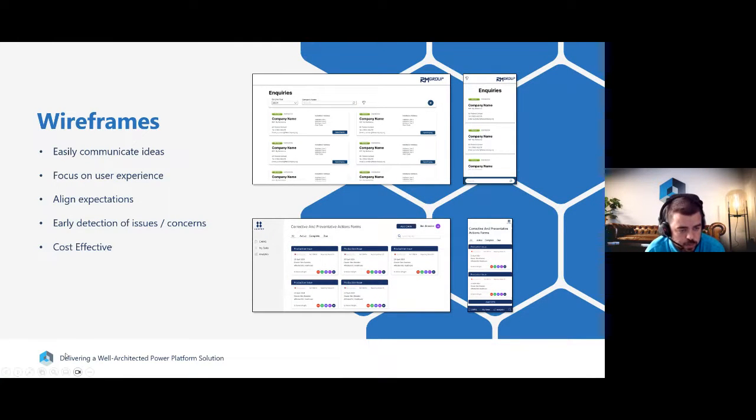So a final little point that we look at doing initially in terms of going into the build is looking at wireframes. Wireframes are really critical in terms of showcasing what an application is going to look like. You've probably heard the comment various times before that a picture is worth more than 1,000 words, and that's exactly right when it comes to application development.